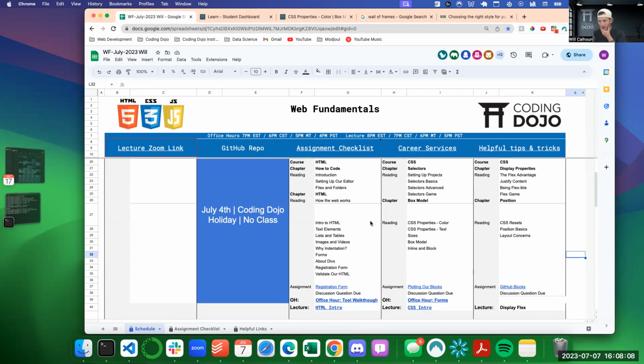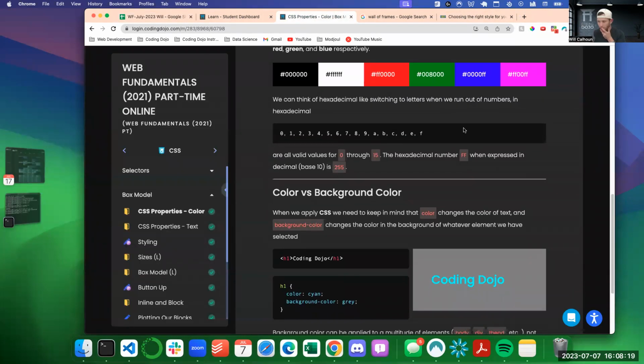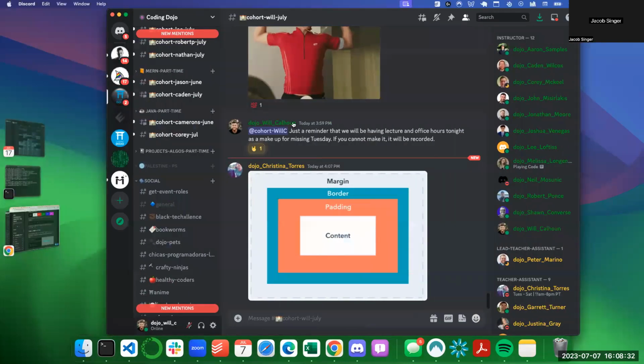Somebody said, so the block was the colored block. Sorry, I'm not quite following that one. So padding is kind of like spacing away from the object you're trying to make space for, in a way. Yeah.